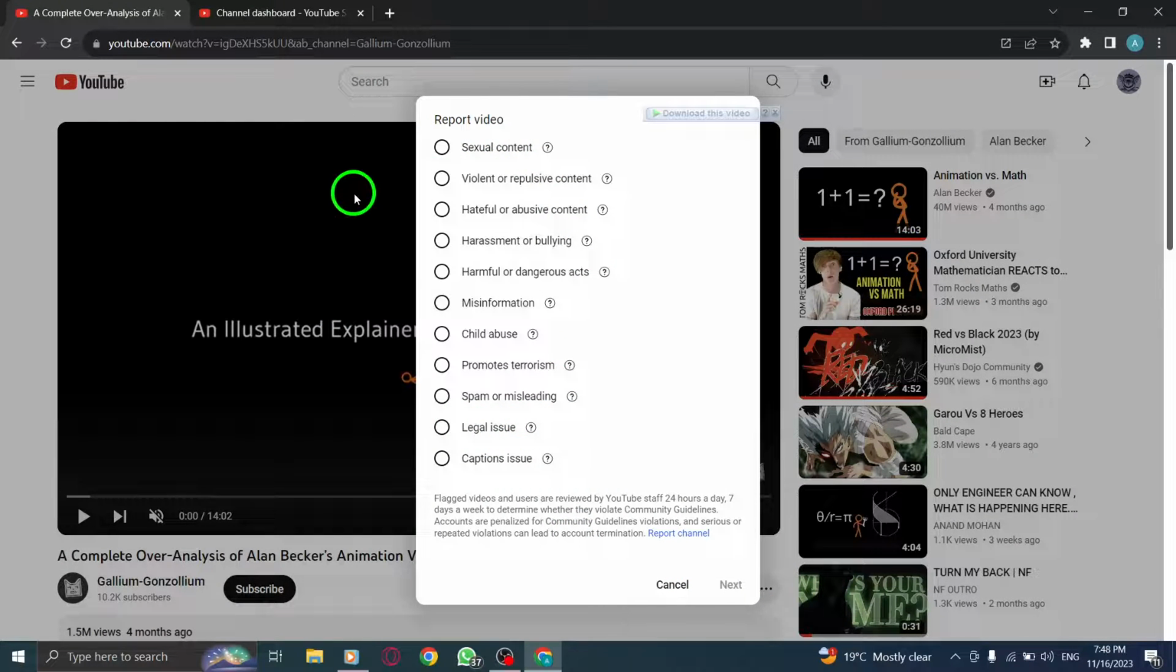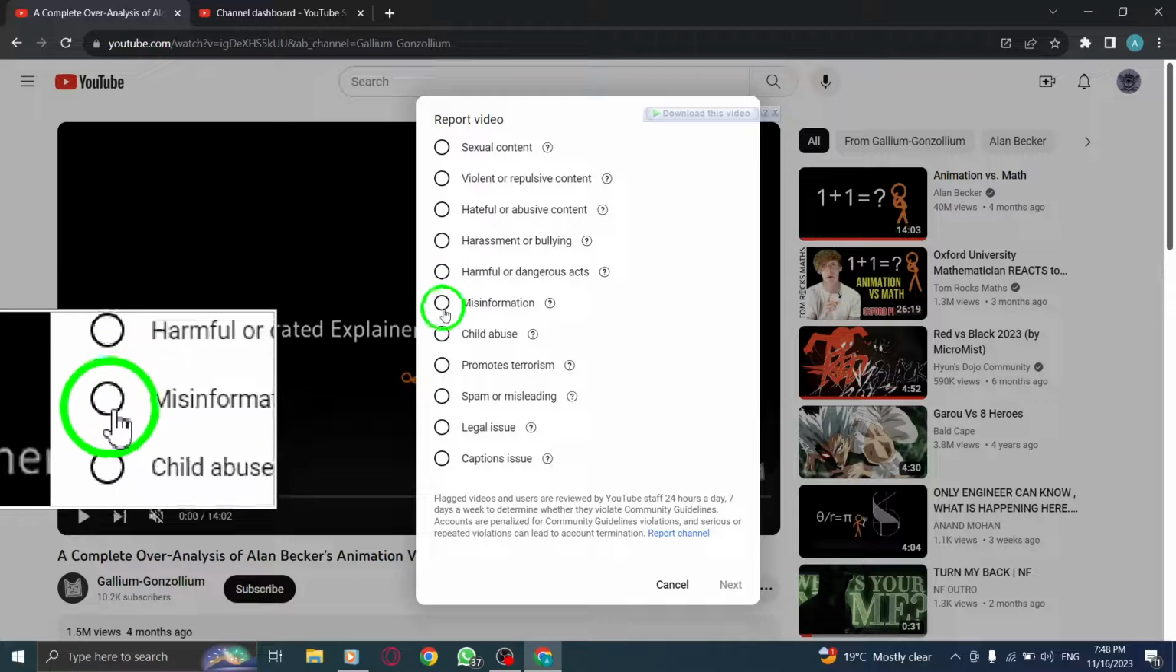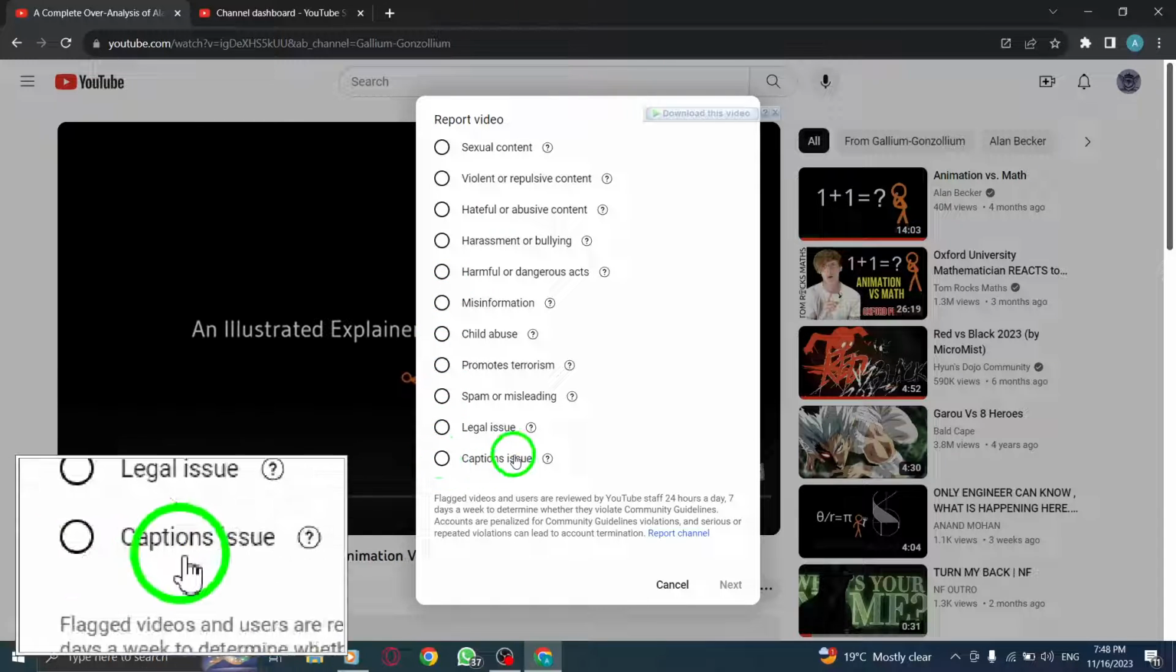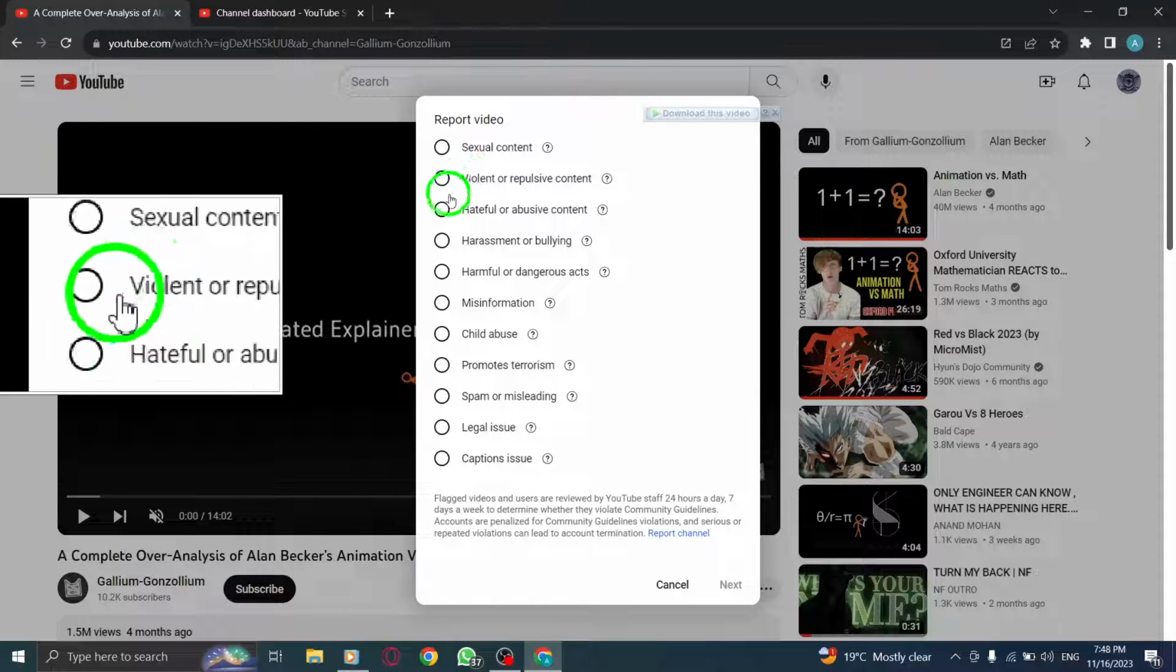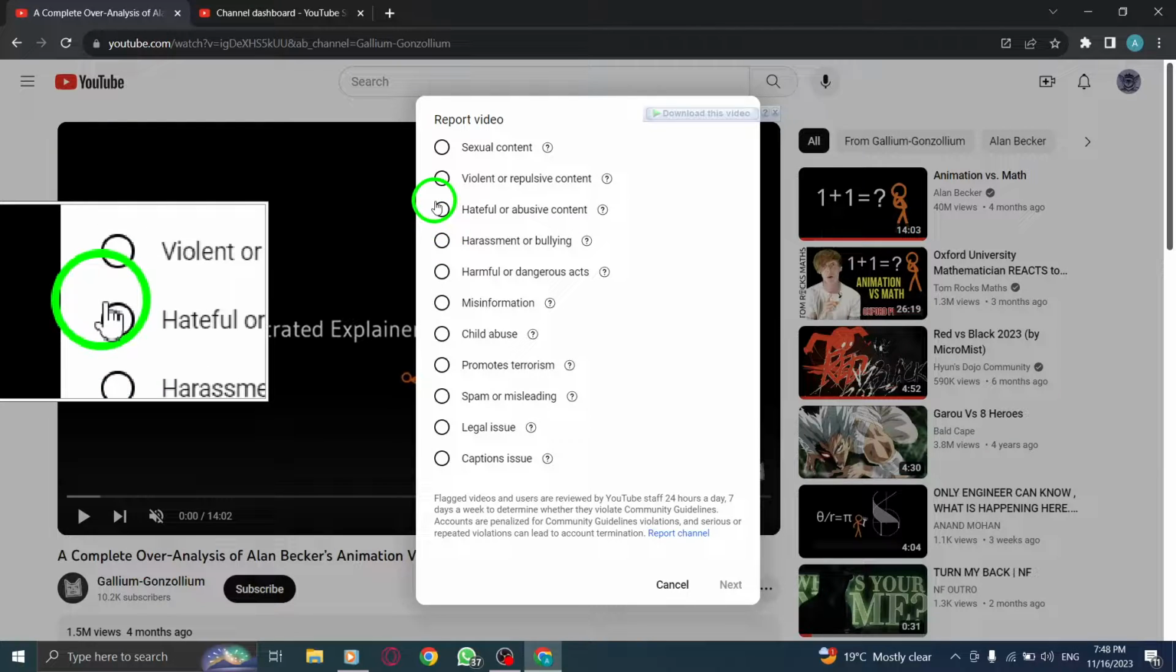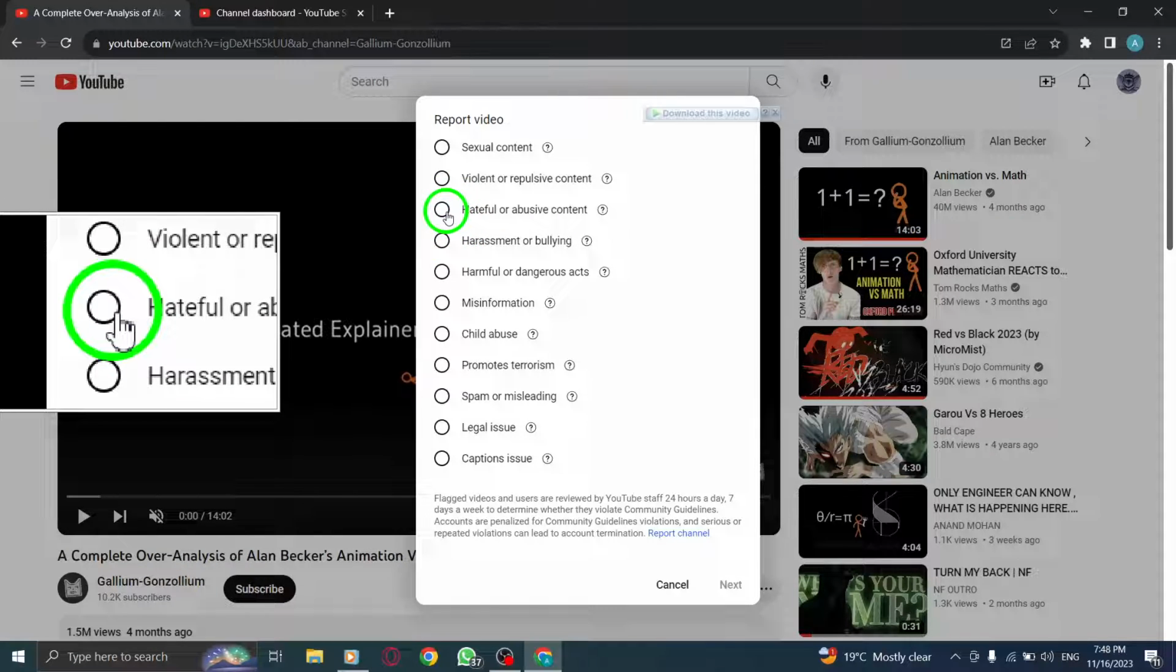Step 3. Select the reason for reporting the video. A new window will appear, presenting different options for reporting. Select the reason that best describes why you are reporting the video.